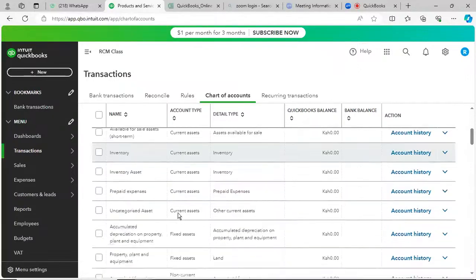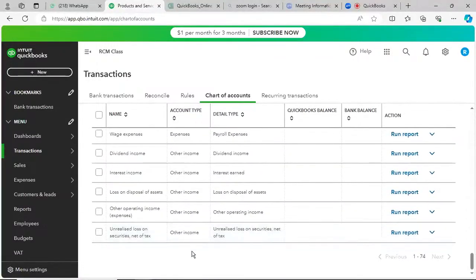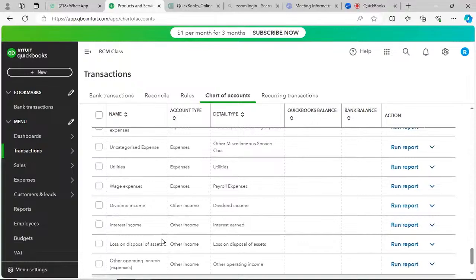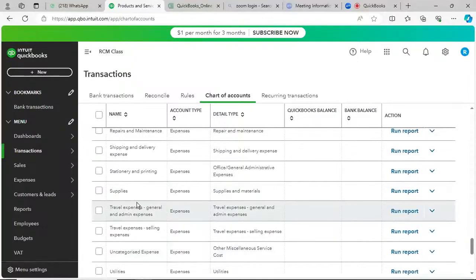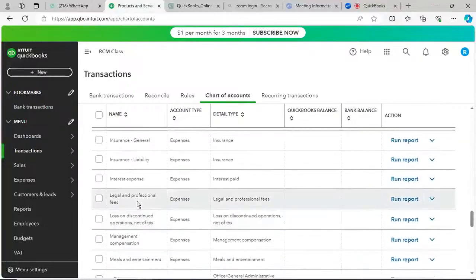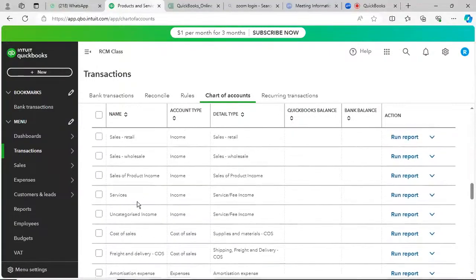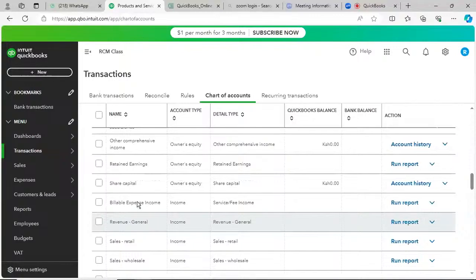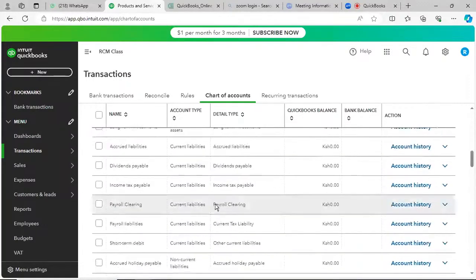So what do you do? Key in your own right account. For example, let's move down to the expenses. If you look at the expense lines, we have wage expense, utilities, categorized expense, travel, supply, stationery, and all this. If you look at them, you don't find anything like rent, for example. So you want to create an expense line for rent. Maybe that's an account that you have.